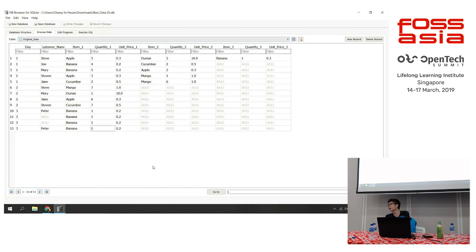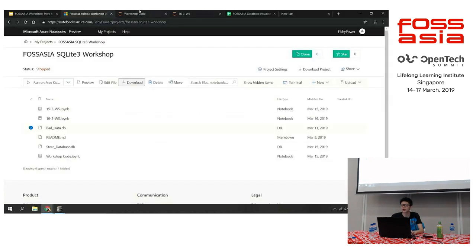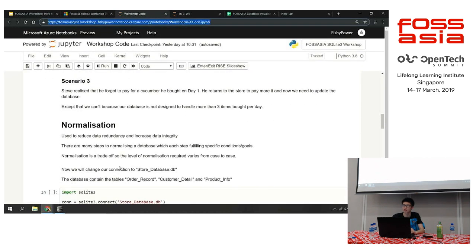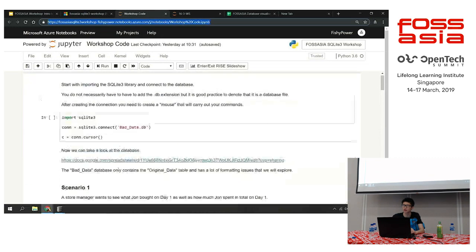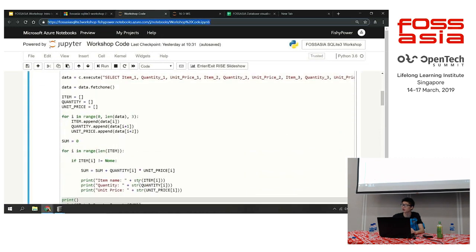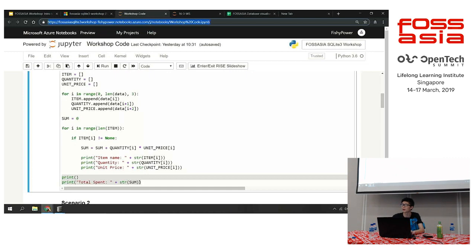Yeah, sure. Hi. Okay. About which part? If you are confused about code, this is actually the complete code. So under workshop code, this is the complete code. You can just take a look at what we have recorded and see how the logic works.